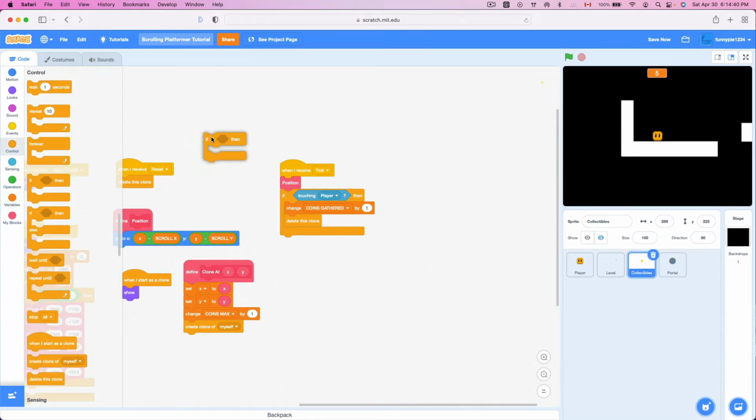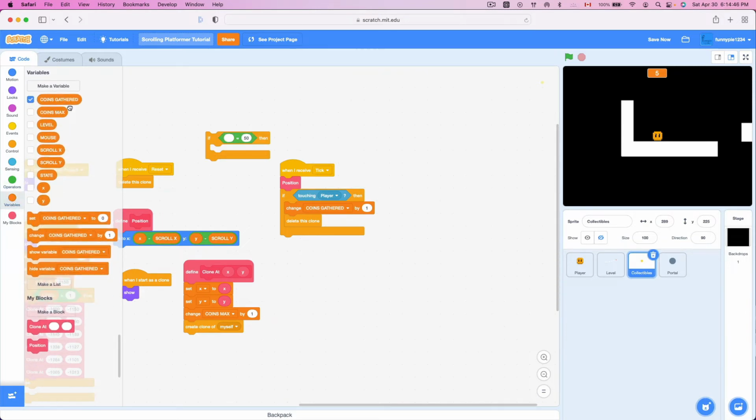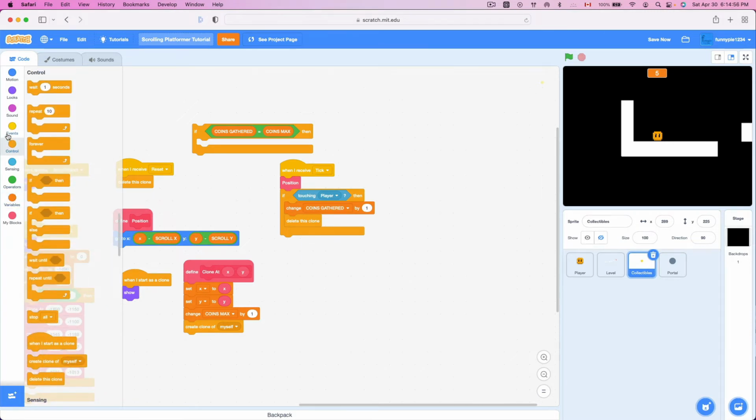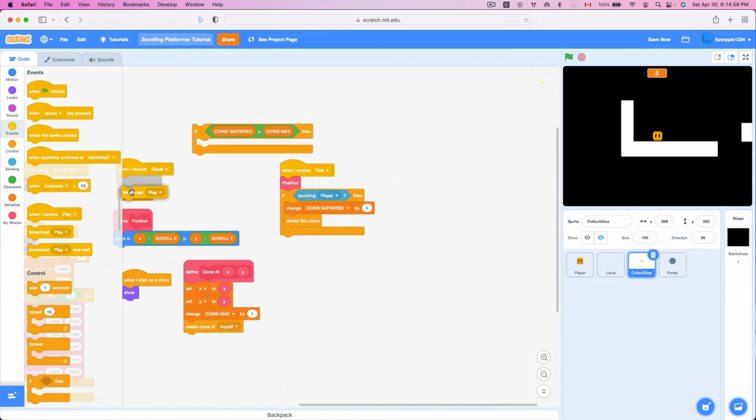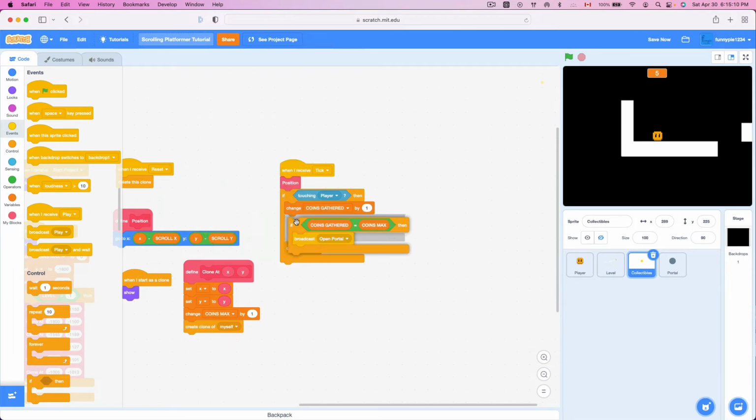We're gonna grab an if and go to operators, grab an equal sign, and if coins gathered equals coins max, then we're gonna broadcast a new message. Let's create a new message and call it open portal, because this will open the portal. Click OK, and let's stick this right after the change coins gathered by 1. So right here.